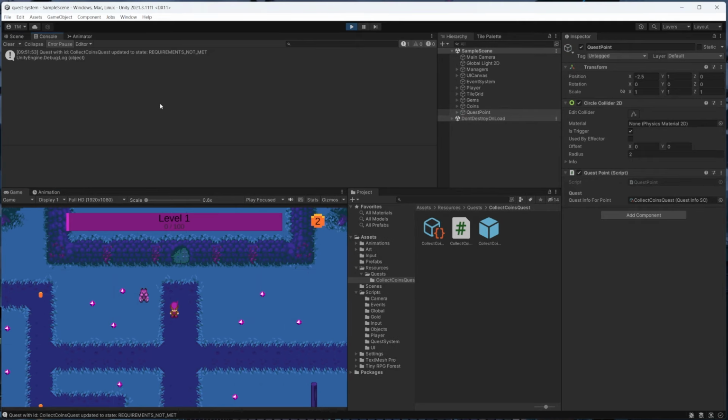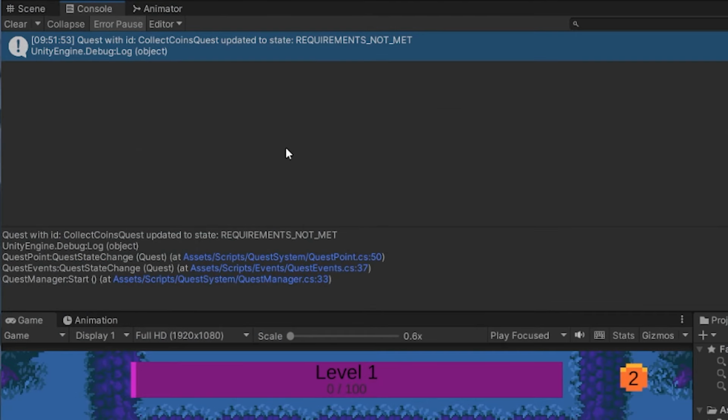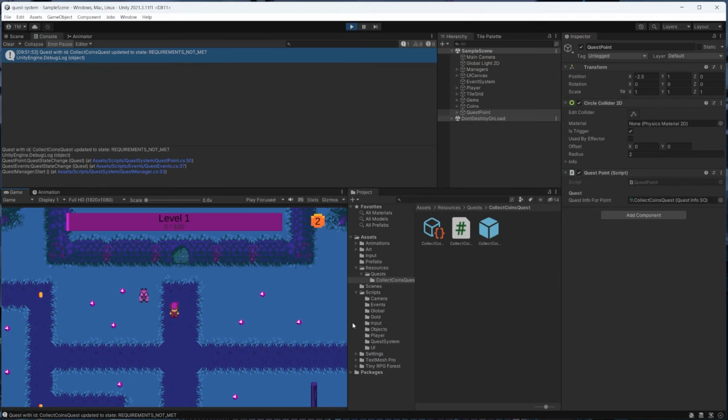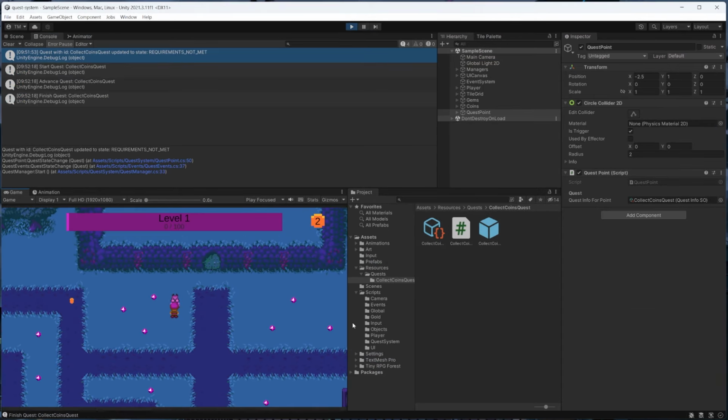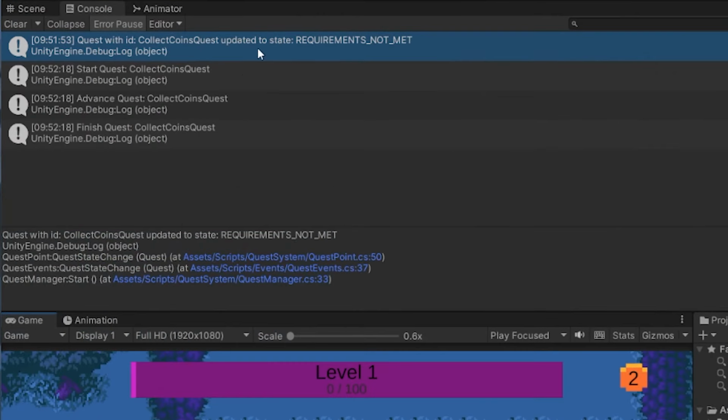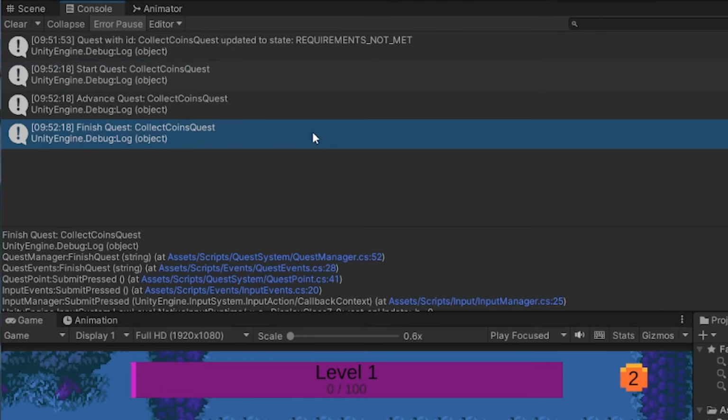In the console logs, we'll see that when the game starts up, the quest point was updated with the current quest state of that quest, just like we wanted, and if we're near the quest point and press the submit button, which is the spacebar or enter button in this project, we'll see those methods in the quest manager getting called, showing that the communication using events is working just like we want it to.